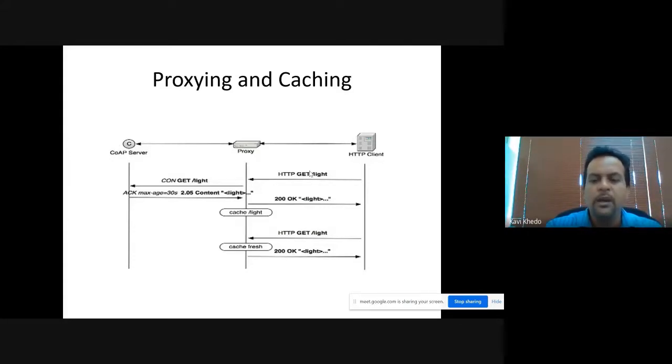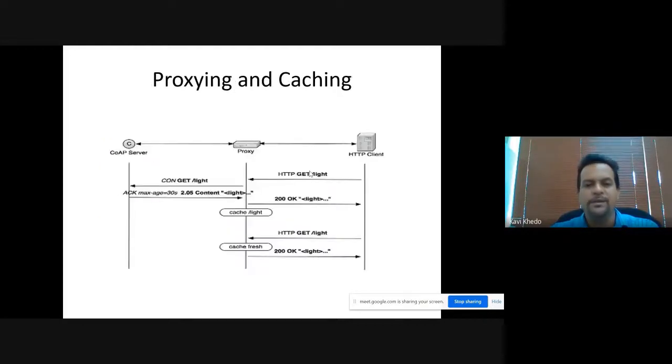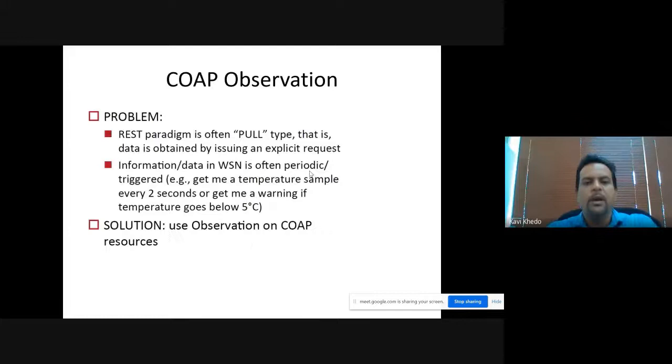Okay, so here we're talking about something different. I want that as soon as we have a value, let all subscribers have this value. So how to implement this idea, this push, a publish subscribe? We are going to see how we do it. We use what is called observation on COAP resources. You show interest in a particular URI, and then as soon as there is a value for that particular URI, you will be informed about it.